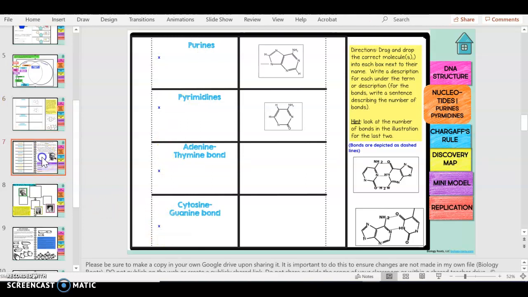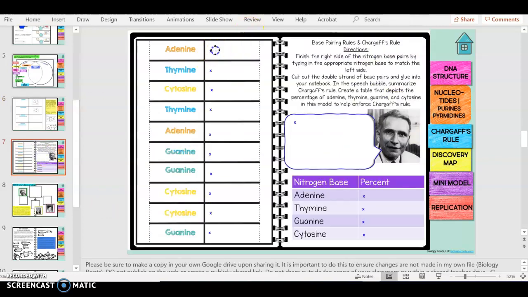Okay. Down here is pretty easy. You're just going to put in the letters. If this is an A, it bonds with T. Okay. So you're going to put the letters in. Over here is Chargaff's rules. That is in your notes.